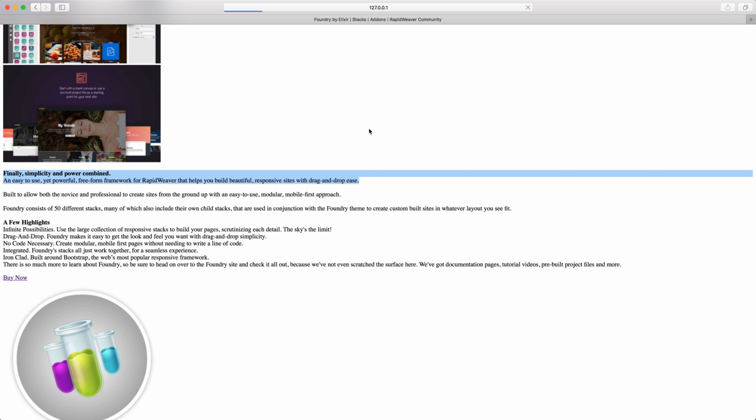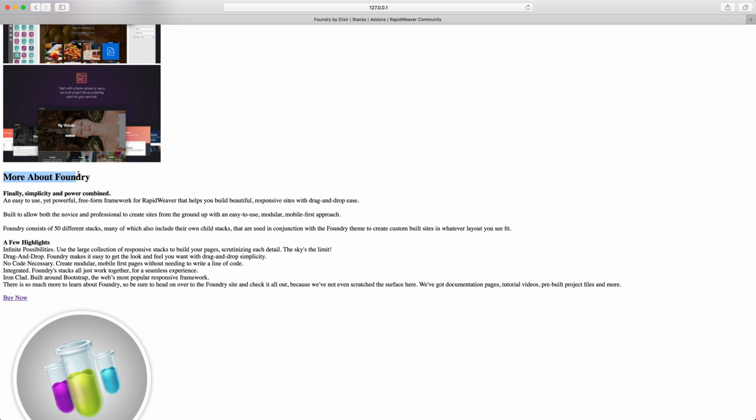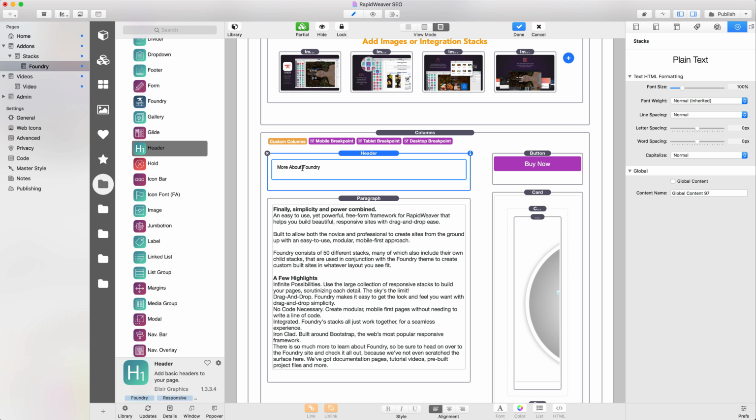So let's go back and refresh. There you can see that's added, and that's starting to divide the content up into logical sections. And this is not only to help search engine bots index our content more meaningfully, but also to provide some additional keywords to our content. So what I might want to do, rather than saying more about Foundry, we might want to say something like, Foundry is a RapidWeaver stack. Find out more below. Something like that.